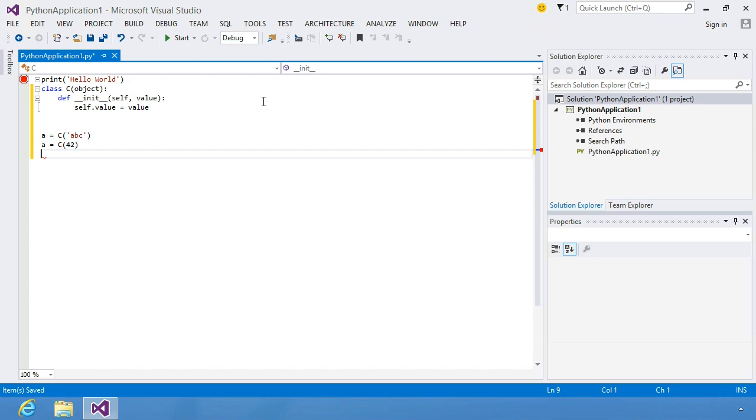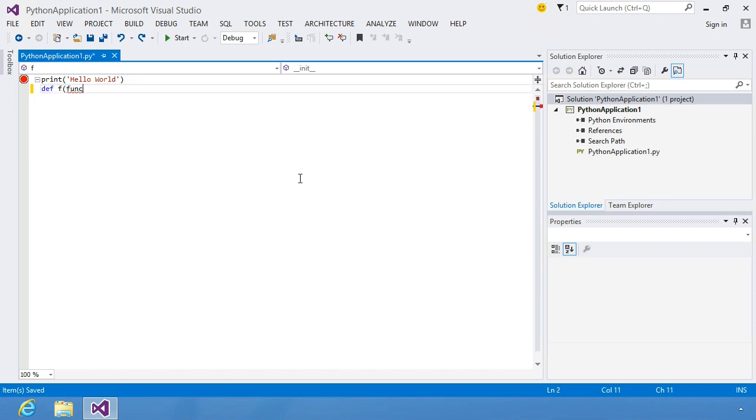None of that's changed. But there are other areas where we've actually improved the code analysis so that you get better, more thorough results. So one example of that is with decorators. So here I'm going to go ahead and define a function that I'm going to use as a decorator.